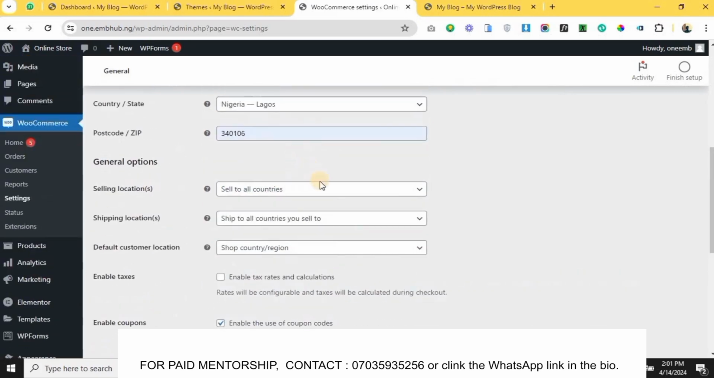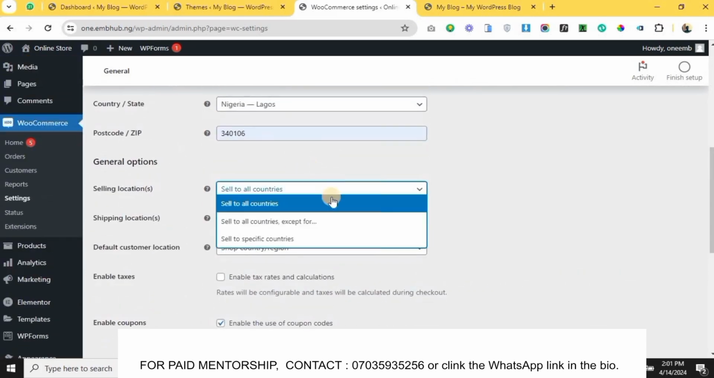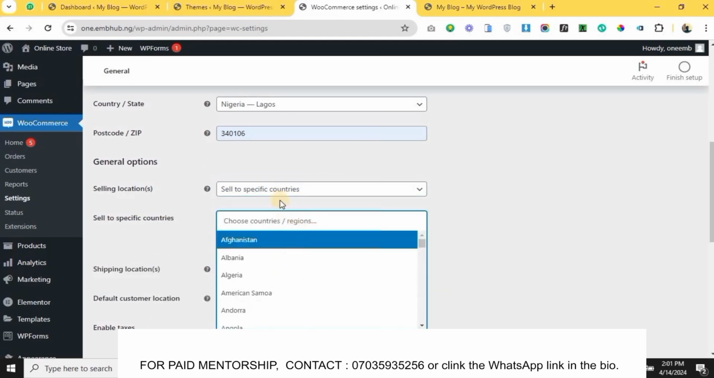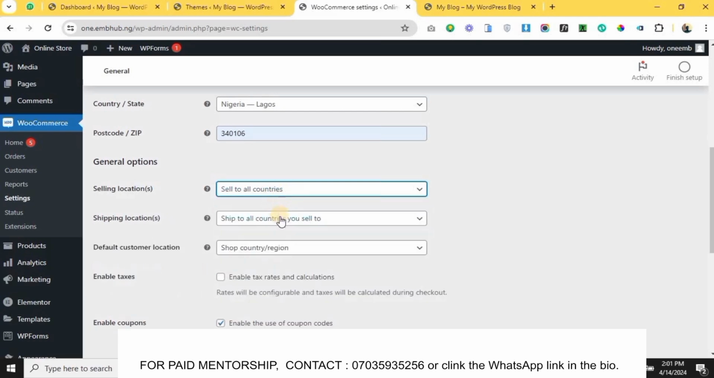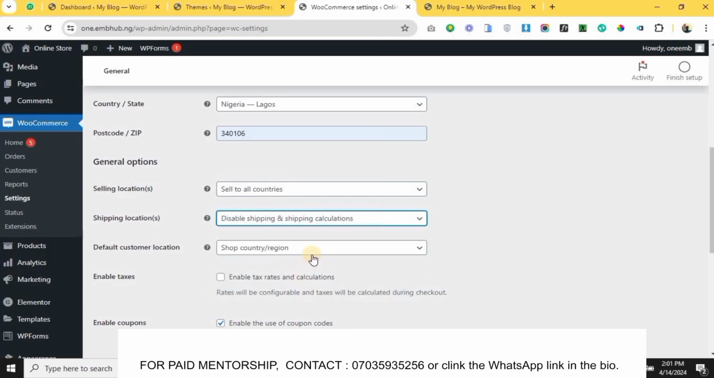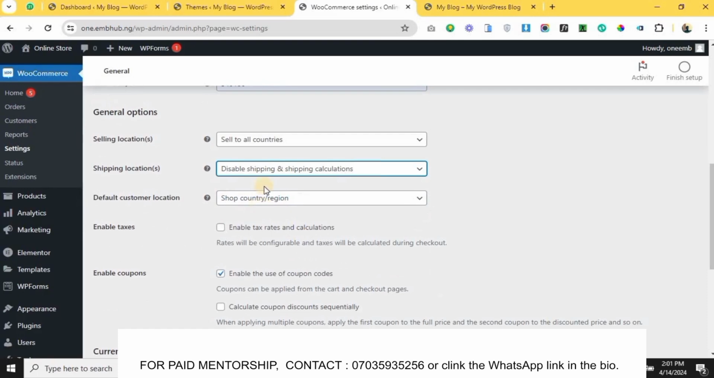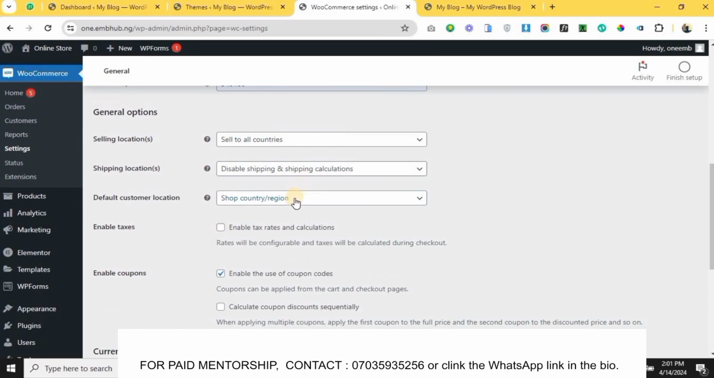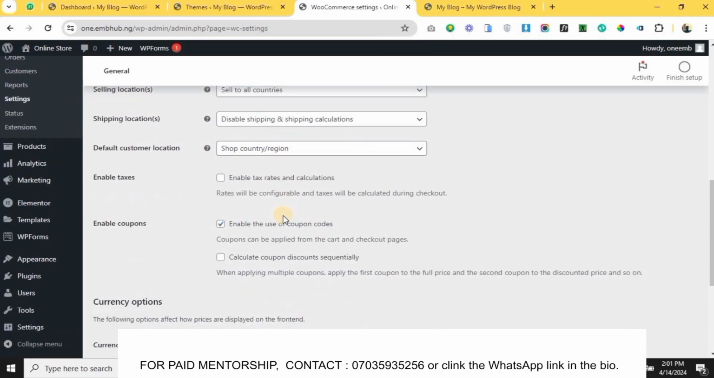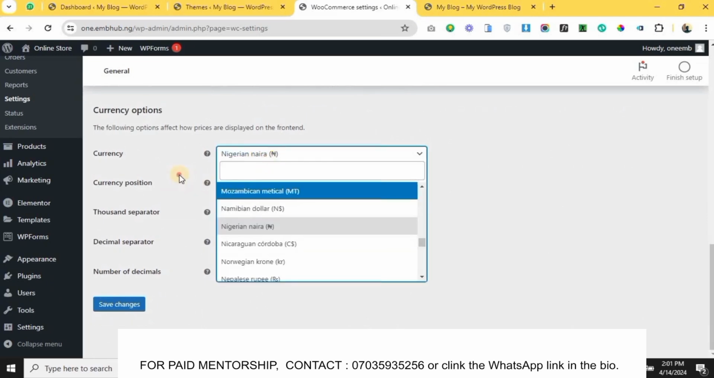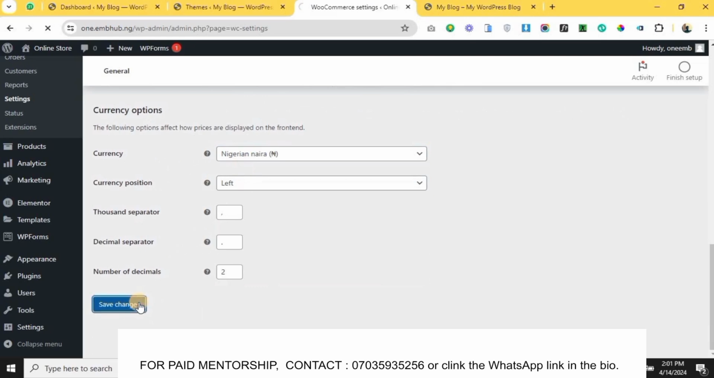And you can see sell to all countries, and if you have only particular countries you want to sell to, you can click on sell to specific countries, and then you see the countries here. But I will be selling to all countries, and shipping to all countries also. You can also disable shipping and shipping calculations. Yeah, that is that. And you can also enable ship to all countries. So that is depending on the kind of product you want to sell. So you can see all these, for your country, you need to go for your country currency. But I will be leaving it at Nigeria. Then I would save my changes here.